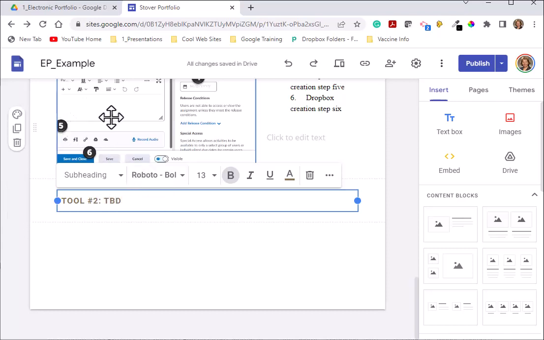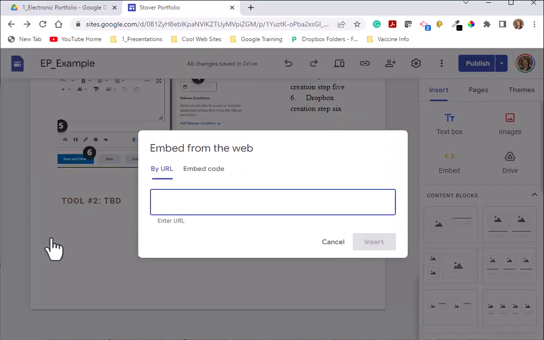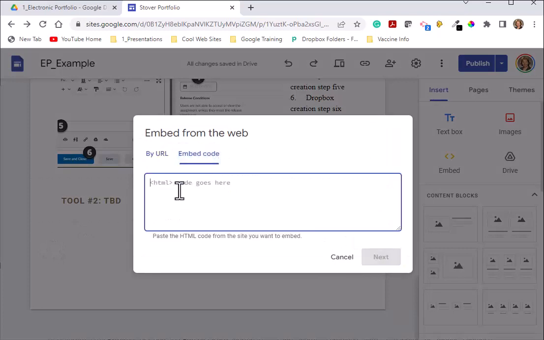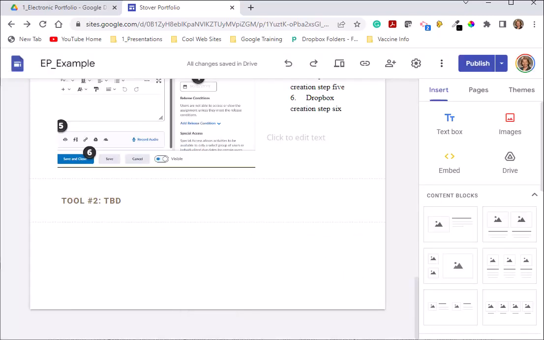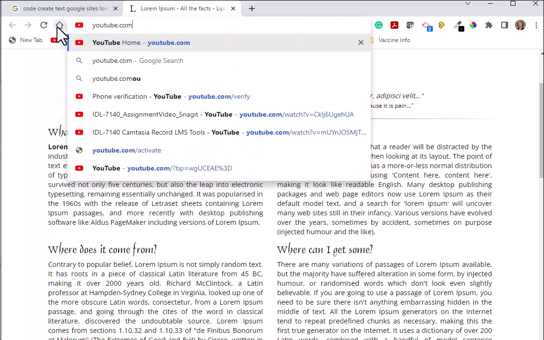And then if this is a screenshot image, you could just come over here and insert and put another content block. But in this case, we're going to do a YouTube video. So you could double click here. And in this case, we're going to click embed and click the embed code. And this is where you would insert the embed code from the YouTube video. And in case you don't know where to get that, let me come over here to a YouTube video. I'll just grab one off of there.